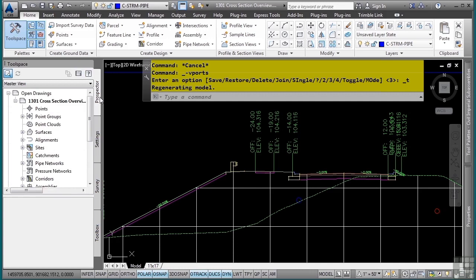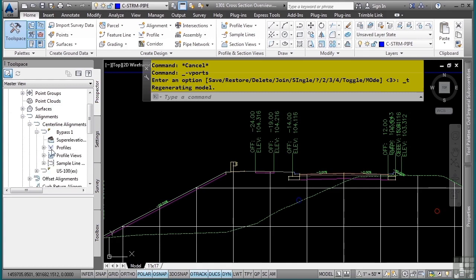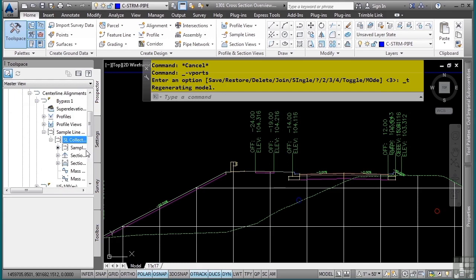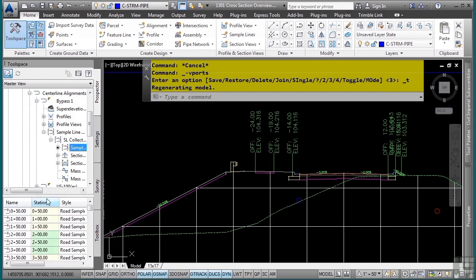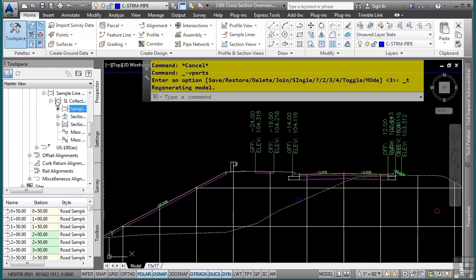If I go to the Prospector tab and then Alignments, as the sample lines are a child of the actual alignment itself, you'll see I have a sample line collection right here, and here are all my sample lines. These are all the sections associated to those sample lines, as well as the section views associated to those sample lines.